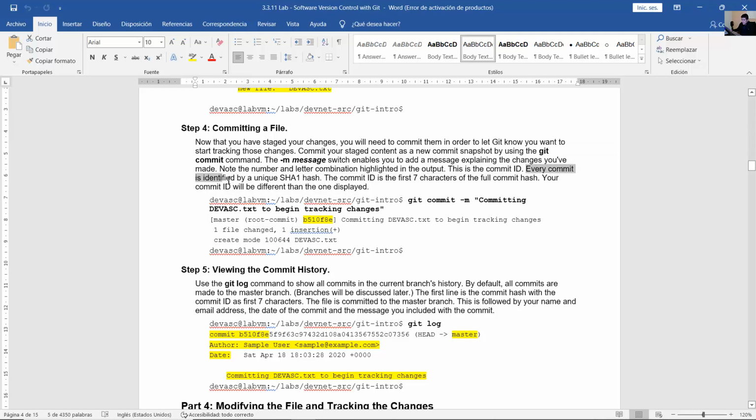Every commit is defined by a unique SHA-1 hash. The commit ID is the first 7 characters of the full commit hash. Your commit ID will be different than the one displayed. Okay, use git commit. You can use a message with the switch -m and add a message.